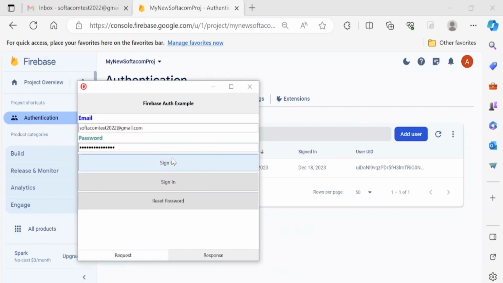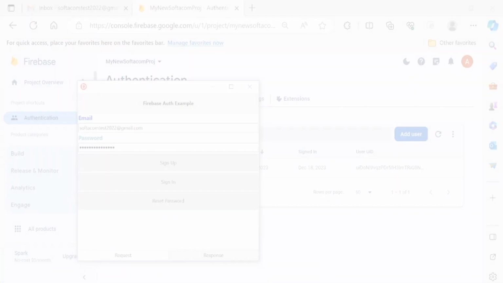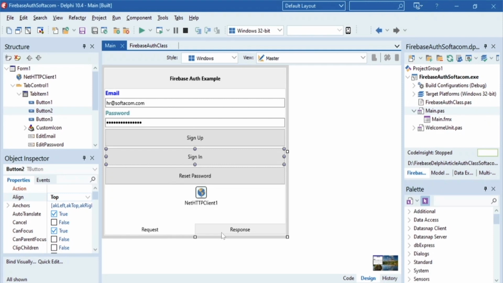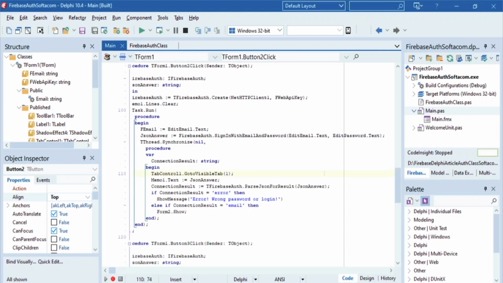So let's sign up our user again. We have an error. To sign in our user, we will use the sign in with email and password method. In case of a wrong email and password, we will show an error message. If successful, we will show a welcome form with the user's email.